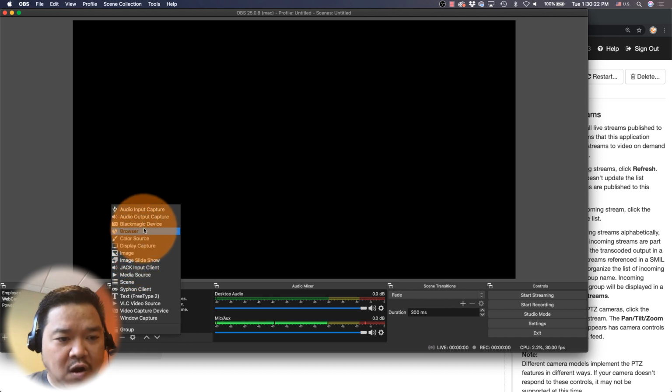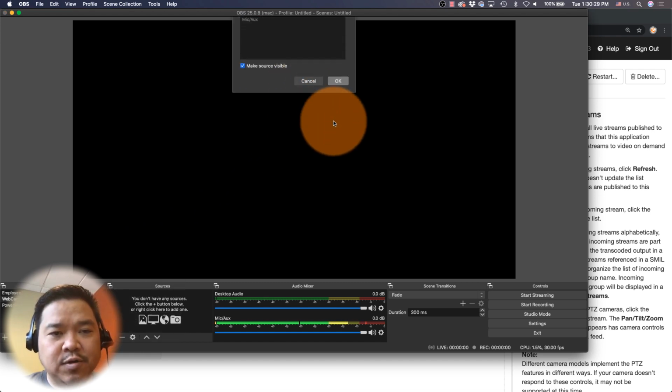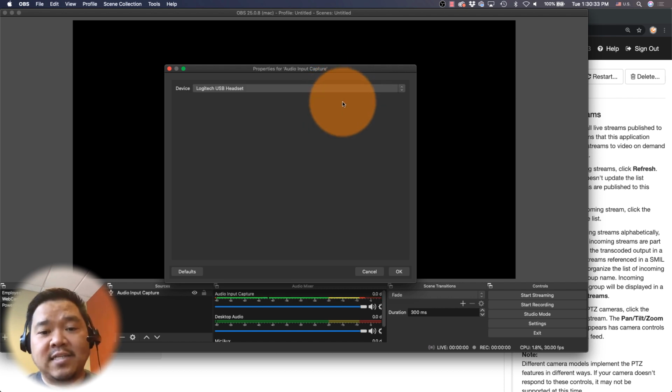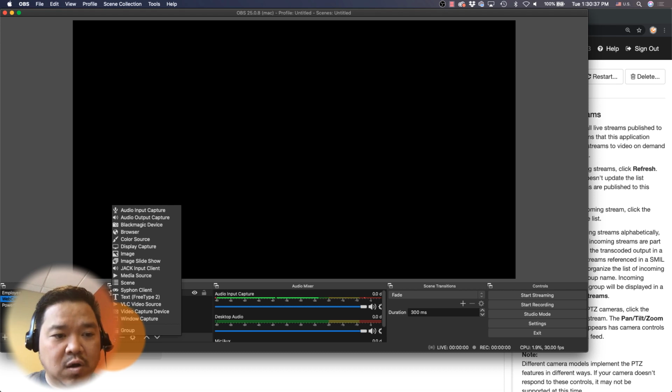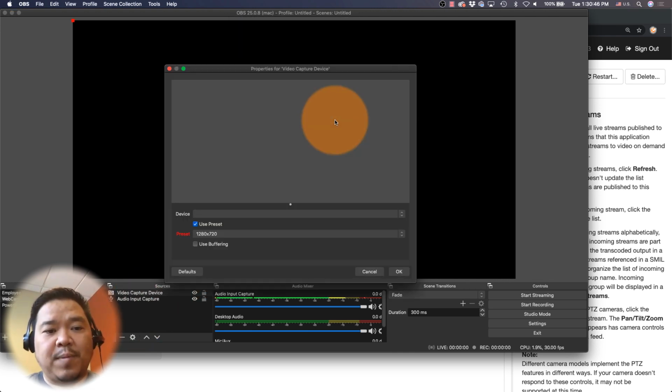both an audio source. So just to be safe, I'm going to do audio input capture. I'm going to make sure that it's using my headset right here that I have on right now. And I'm also going to be then pulling in my video capture device. And that is going to be my webcam.